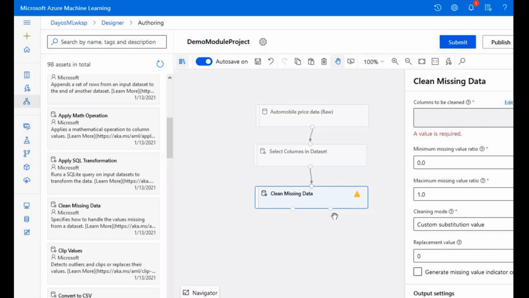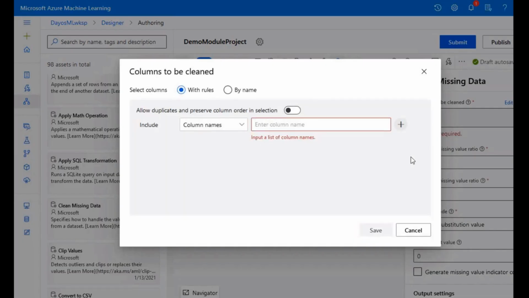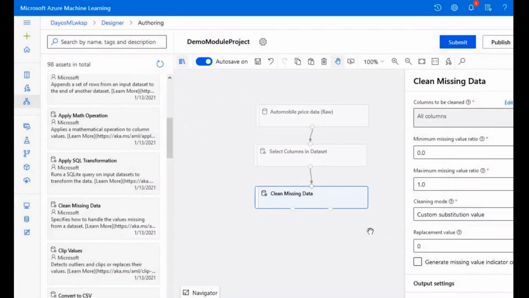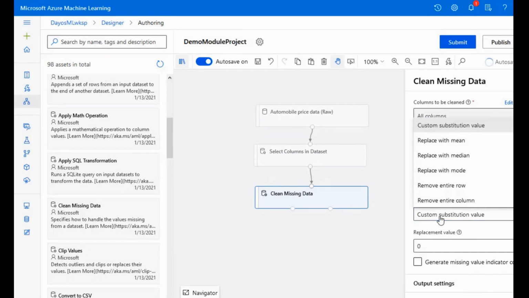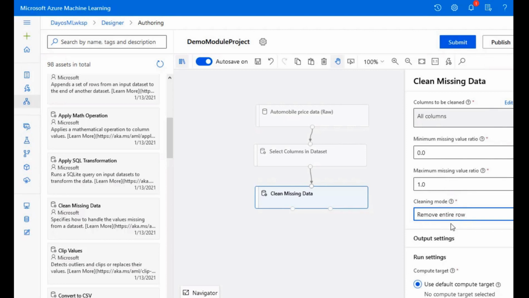And like the last module, we're going to go ahead and edit the column section. And what we want to make sure is that all the columns are being cleaned in this dataset. So go ahead and select Include All Columns and then press Save. And a little further down, you'll notice something called the cleaning mode. And as we said, if there are any missing data, we want to take out the entire row. And to do this, under the cleaning mode option, we want to make sure we are selecting the Remove Entire Row option.